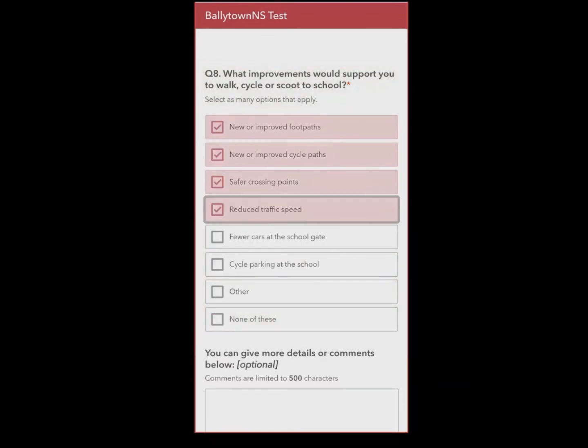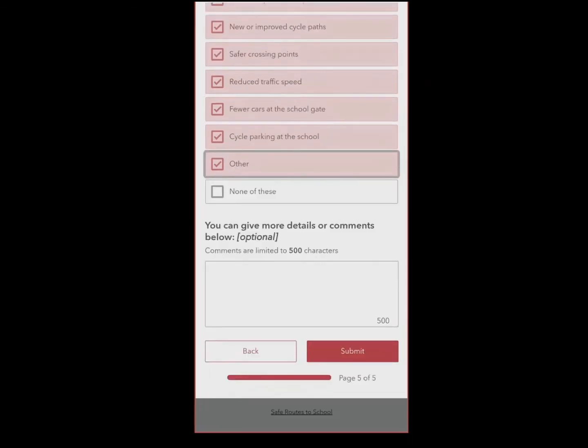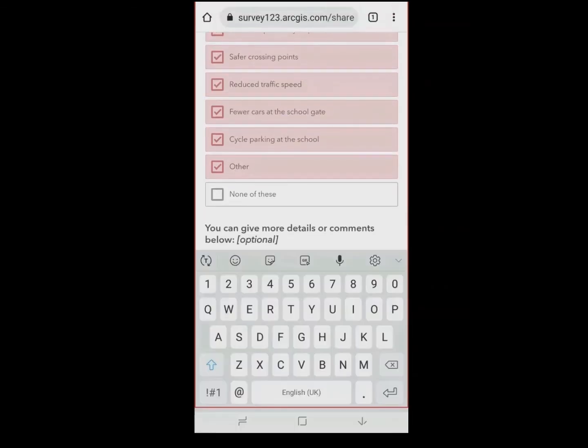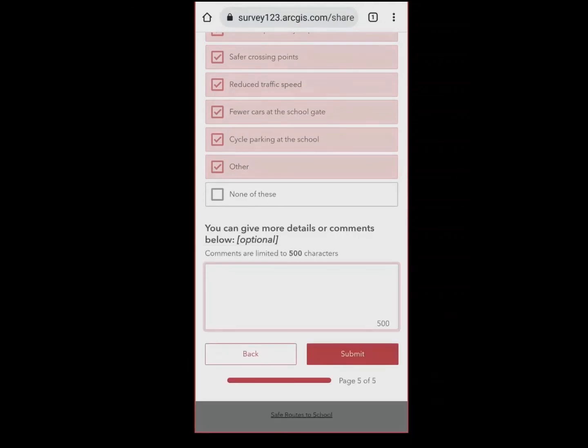For this survey, I'm going to select all of them except for none of these. You can give more details or comments in the box below. Comments are limited to 500 characters or 500 letters. We welcome all comments that parents can give us to help us with this survey. Feel free to add in any comments you like and tap Submit.